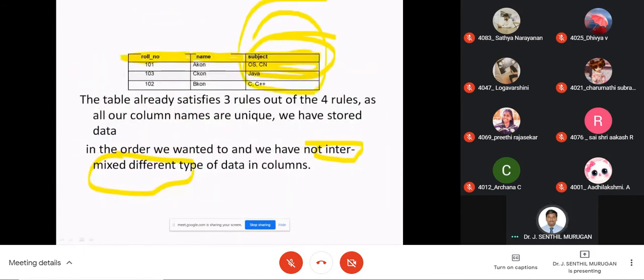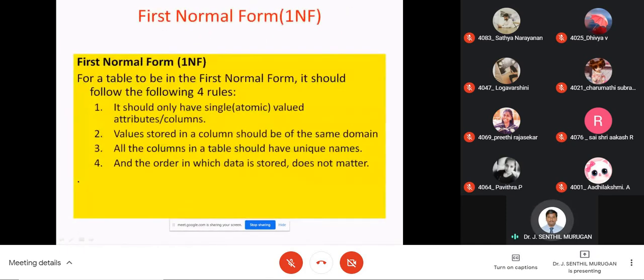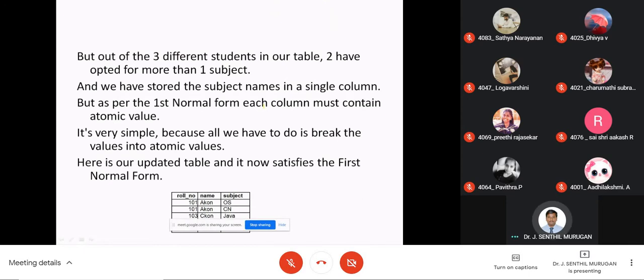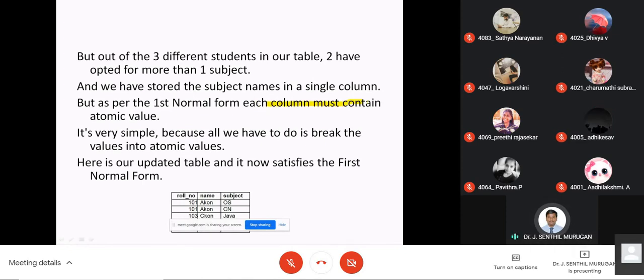So here is the subject, whose subject is opted. So what is the first rule? Only single atomic value. So here we have 2 atomic values. So only single atomic value must be there. So now I'm going to change this into first normal form, using the first normalization rules.